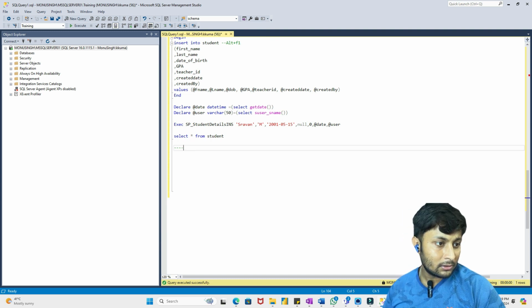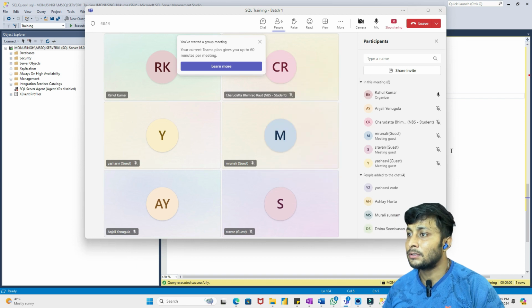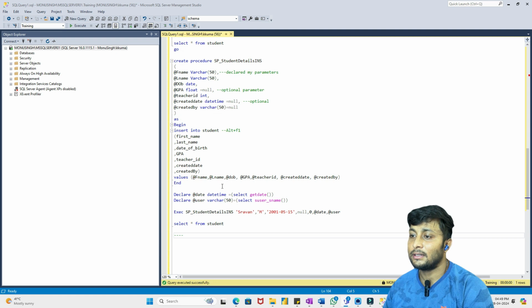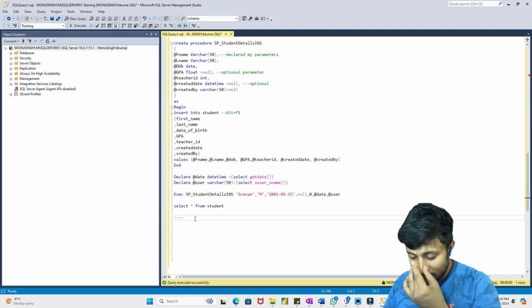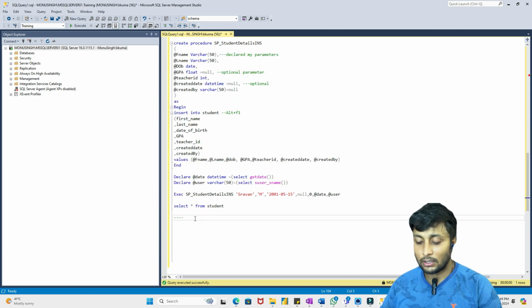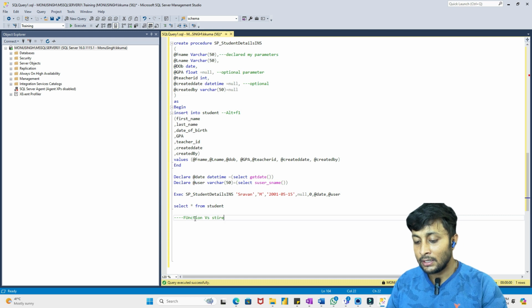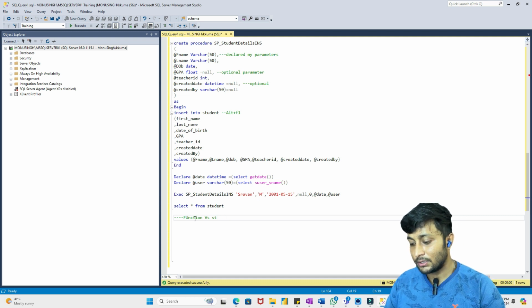Any questions so far? Shravan, any questions, please? Shravan, yes, please. Okay, so I haven't covered it, but yes, let's talk about this. I'm just about to start this particular topic, functions and stored procedures. Functions versus stored procedures is a very important question which interviewers ask during interviews.